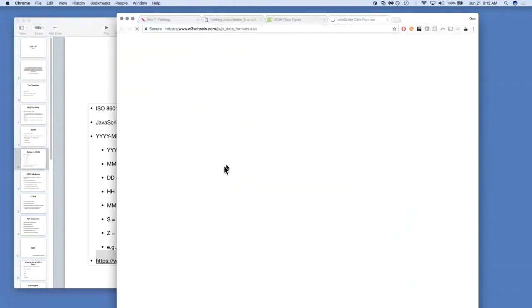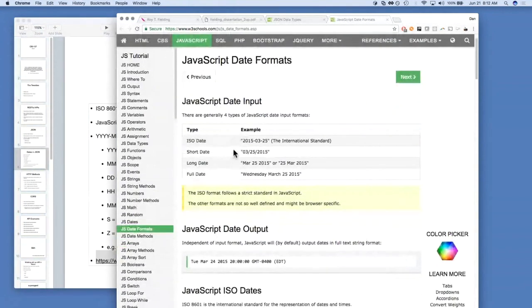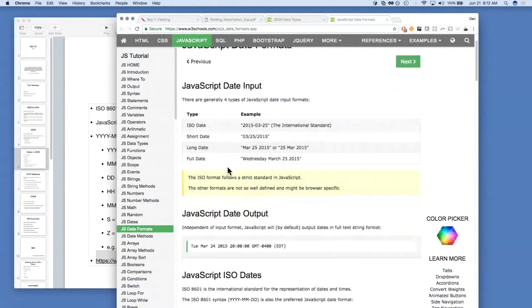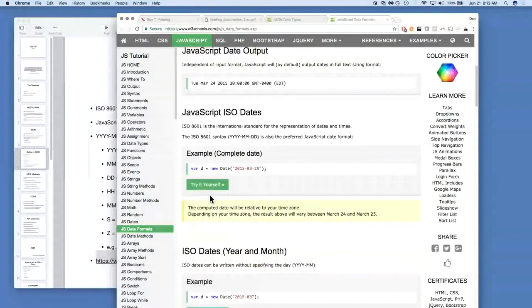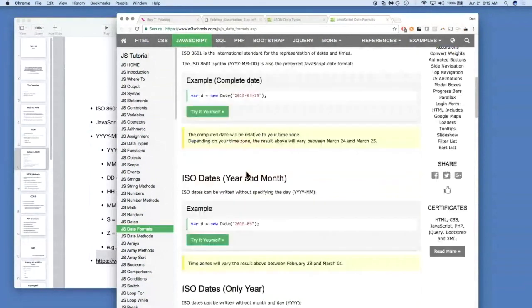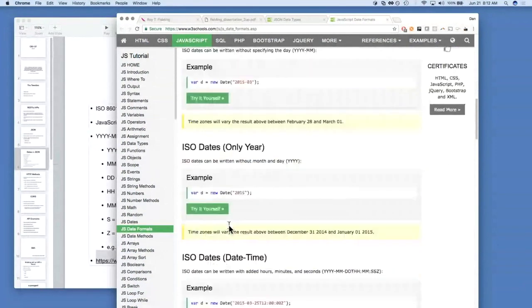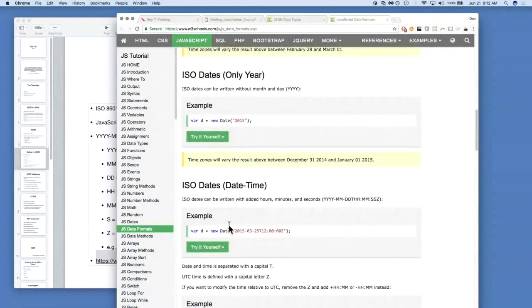W3Schools actually talks about this, and it talks about other date formats you can use, but really the only standard one is this ISO date, ISO 8601. That format, you could use just the date part of it, or just the month or the year, or you can specify a full date string with the time as well.